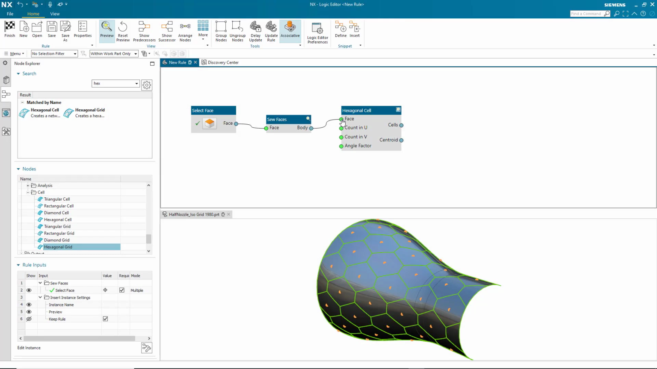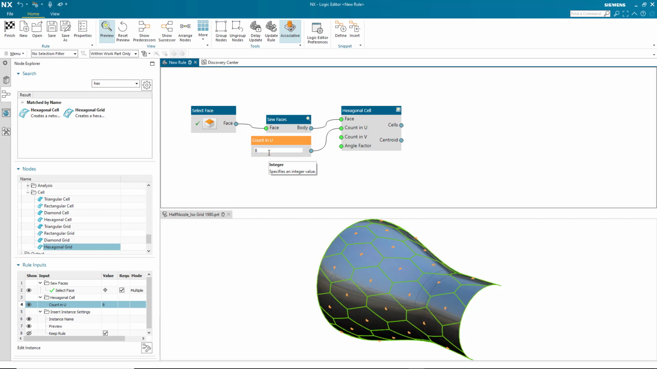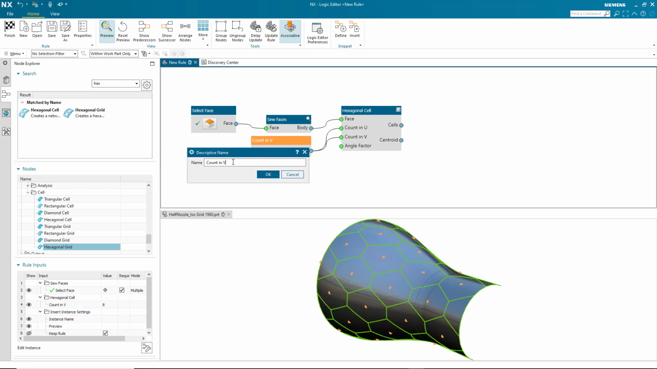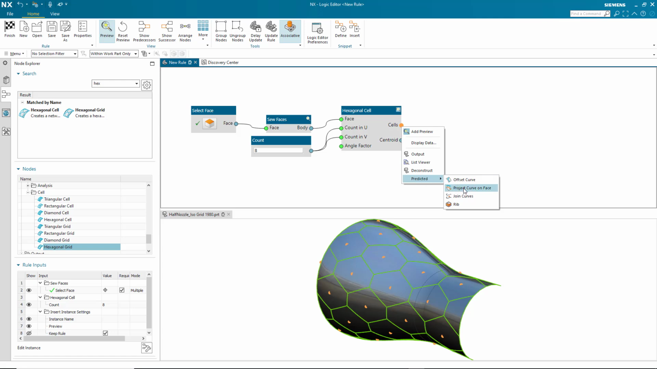One parameter that I may want to control is the pattern spacing itself. And I can do that by adding an input field for the count in both U and V. I can just type in the value I want and control both U and V with the same input. And what I'm also going to do here is to rename that node so that it just says count for both the U and V direction. So I'm going to continue to construct my rule, again using the new predicted nodes capability. We'll add another node in and again start to connect the ports up on that.